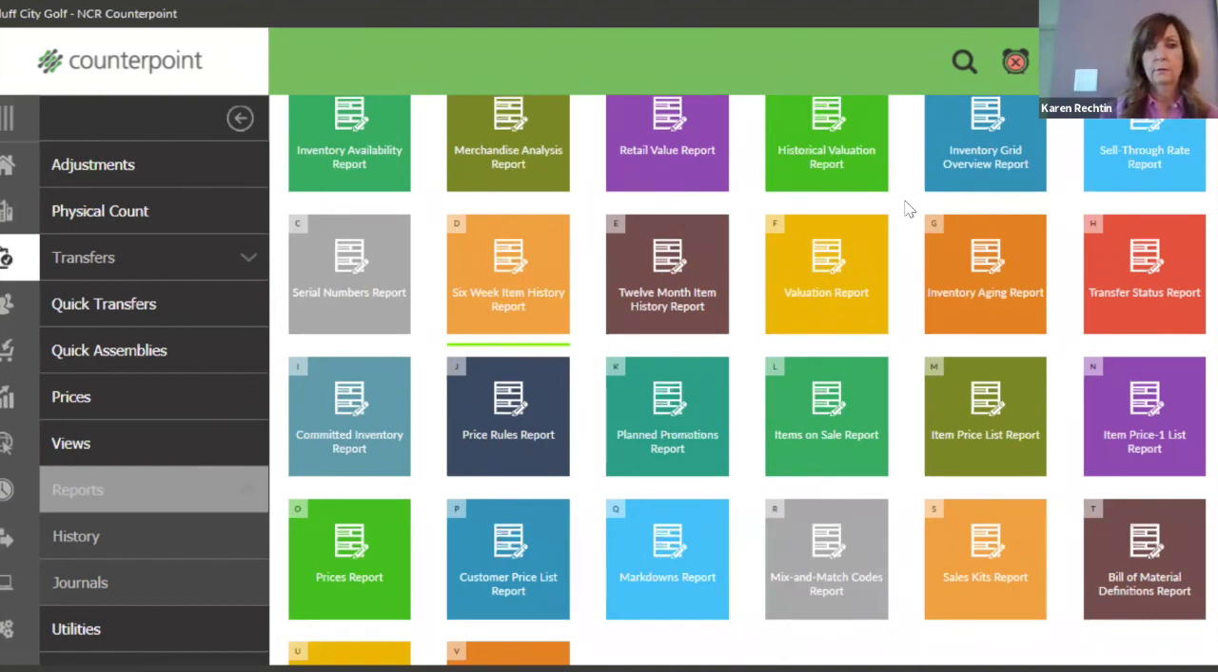Note that a lot of this information you can always go backwards and get. Like you can get the historical valuation for the past. You can get flash sales for the past. You can look at a lot of things in the past. There are some things that you do need to run at end of month or end of year, if you want those figures to be accurate, because you can't go backwards.